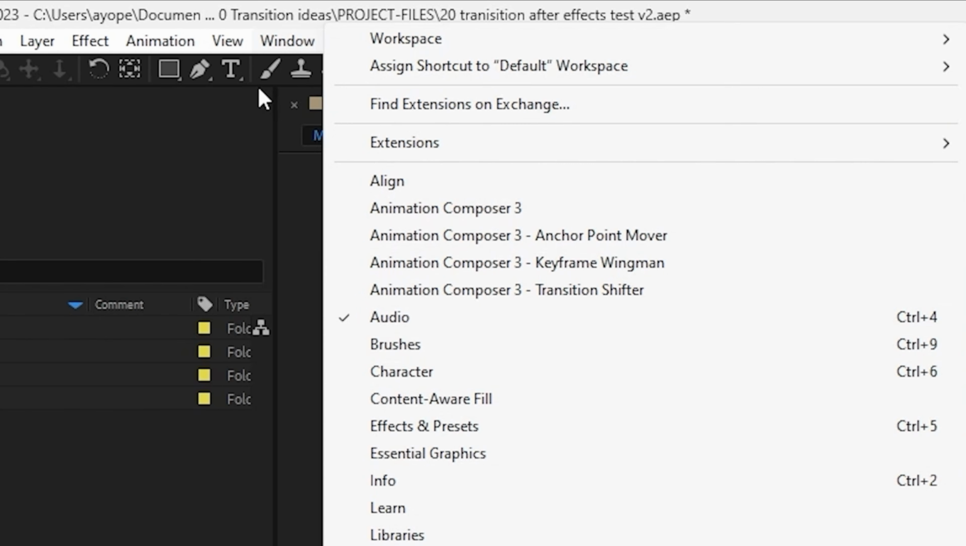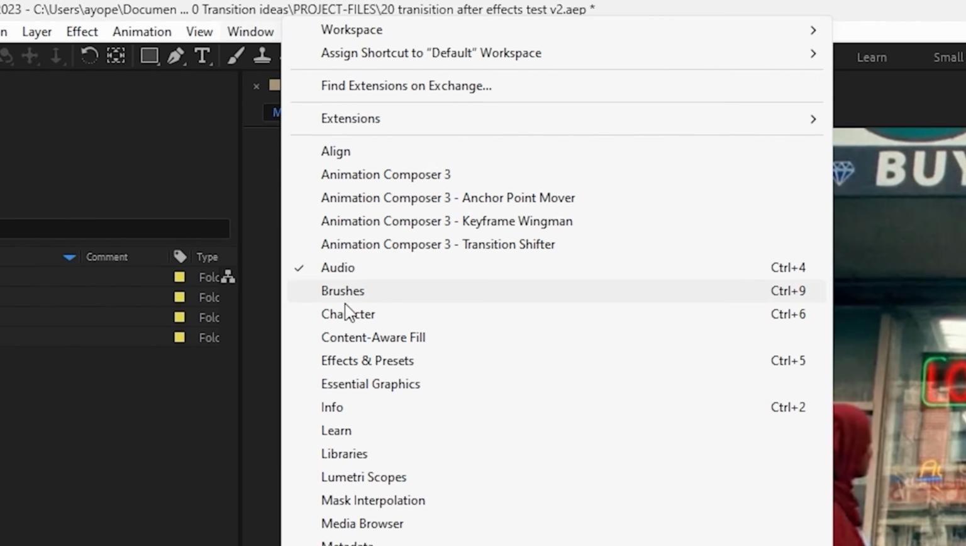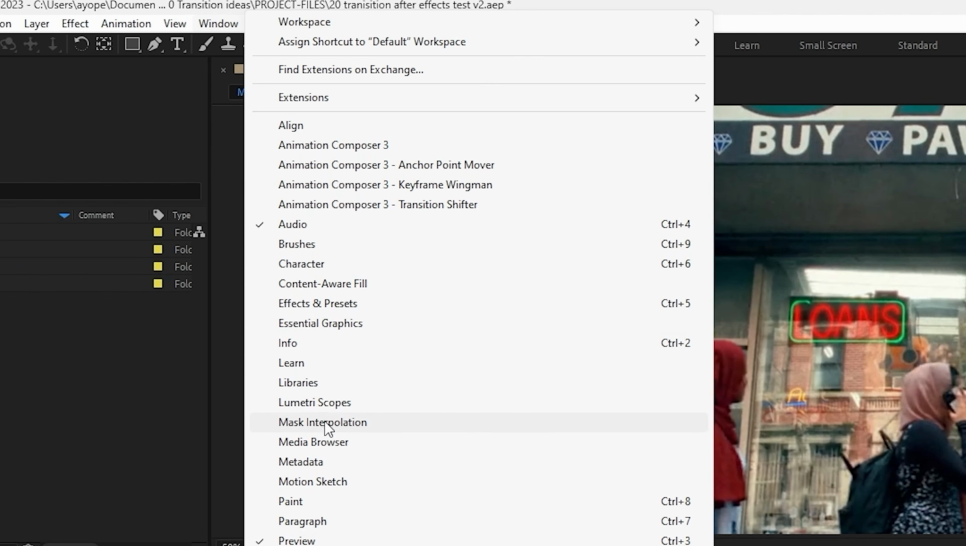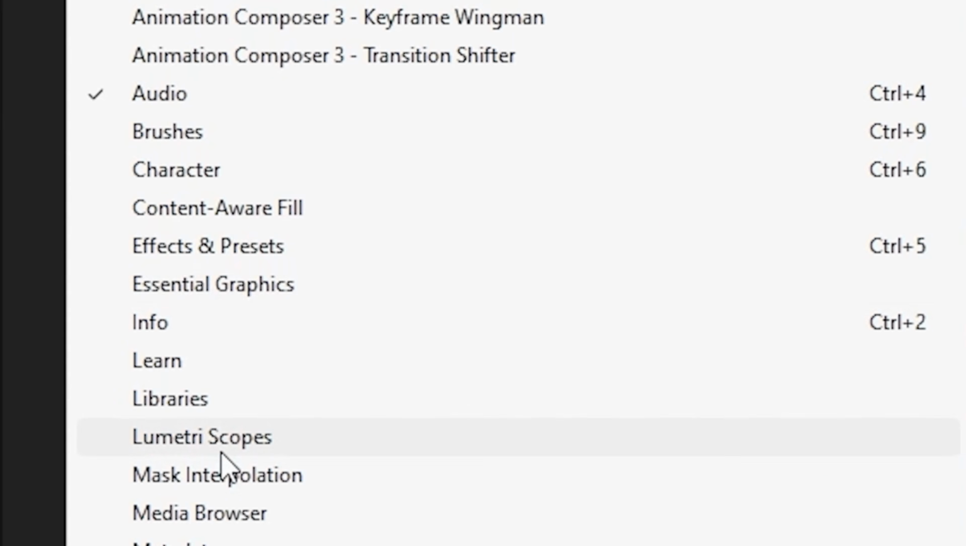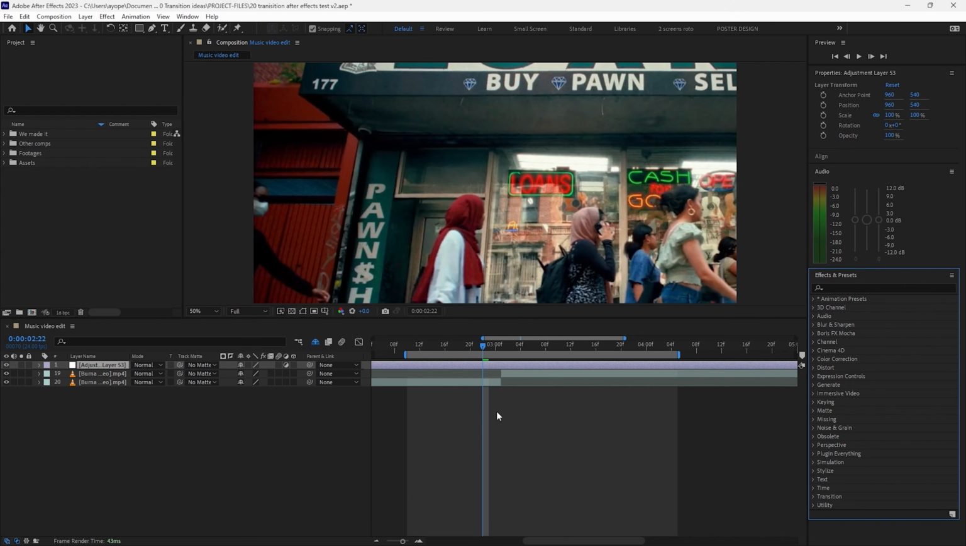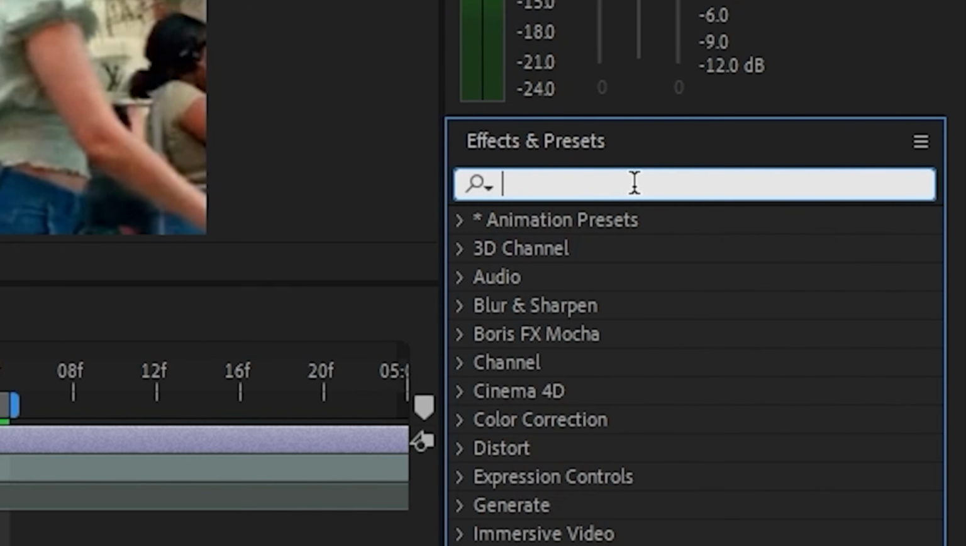Go to the Window menu at the top of the After Effects interface. In the Window menu, you should see a list of panels and panel groups. Look for Effects and Presets in this list, then click on Effects and Presets in the menu. This should open up the Effects and Presets panel on the right side of your After Effects workspace.